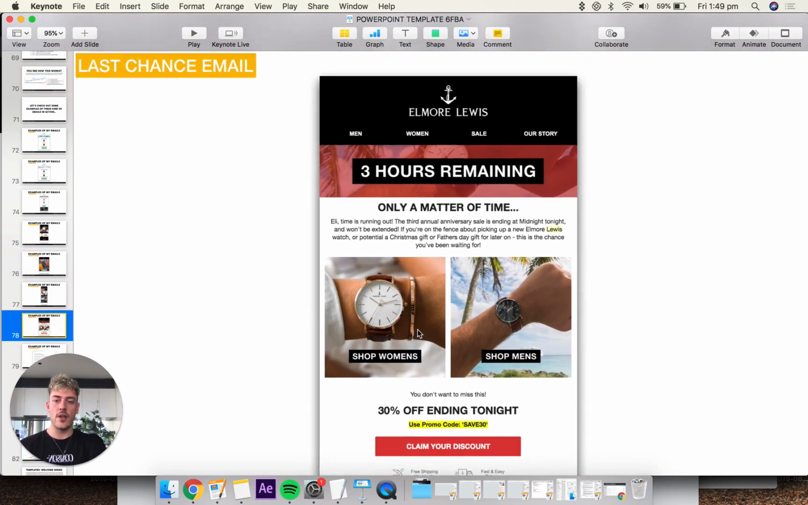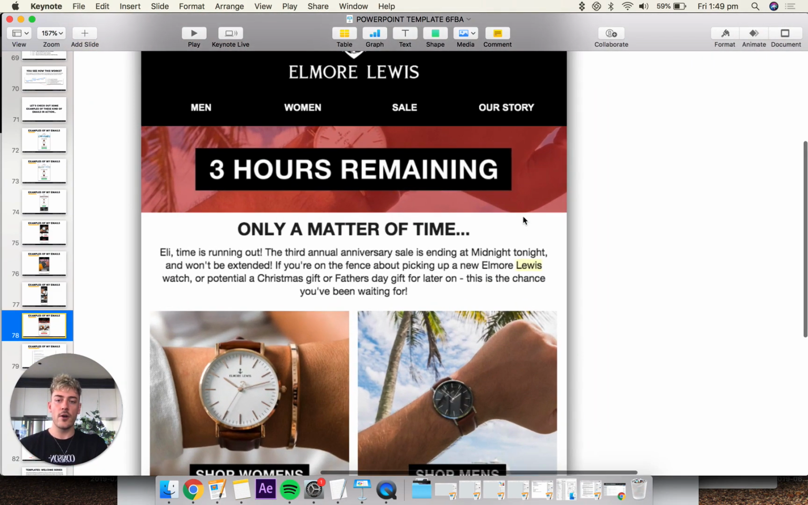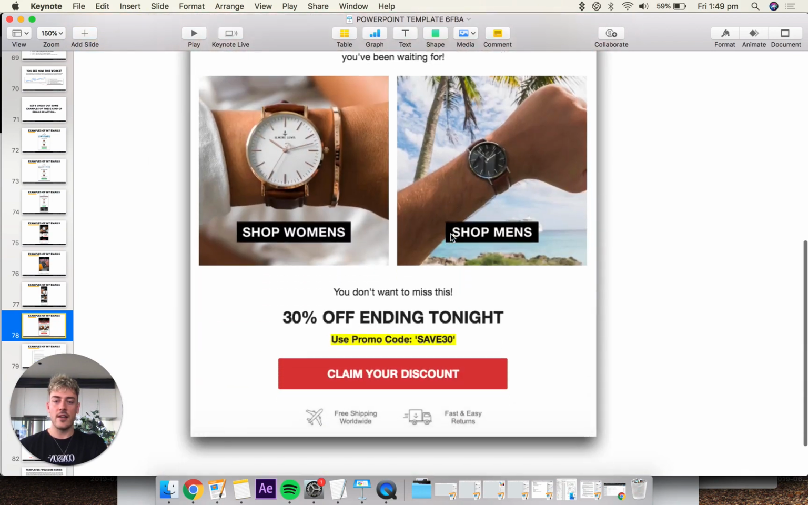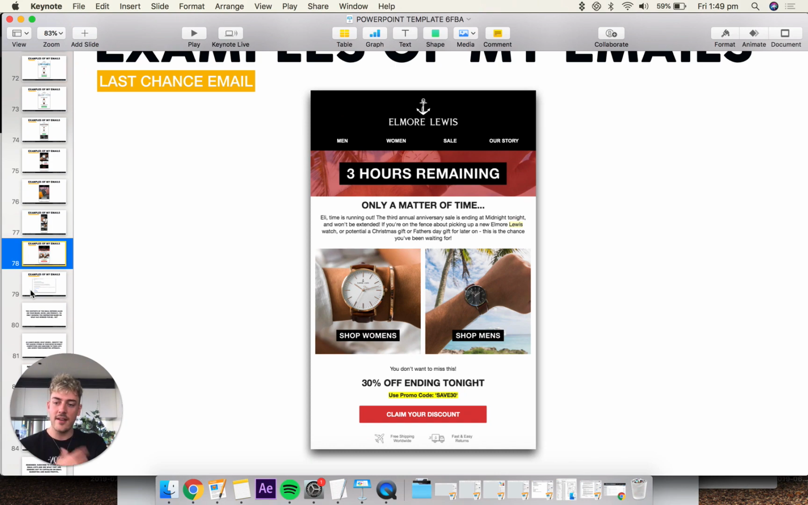This one is just built using the simple text and drag and drop editor inside of Klaviyo, okay? So that's a final chance one. It says 3 hours remaining. It gives you a time limit, gives you a real reason to act now. The color red's there, pretty cool.